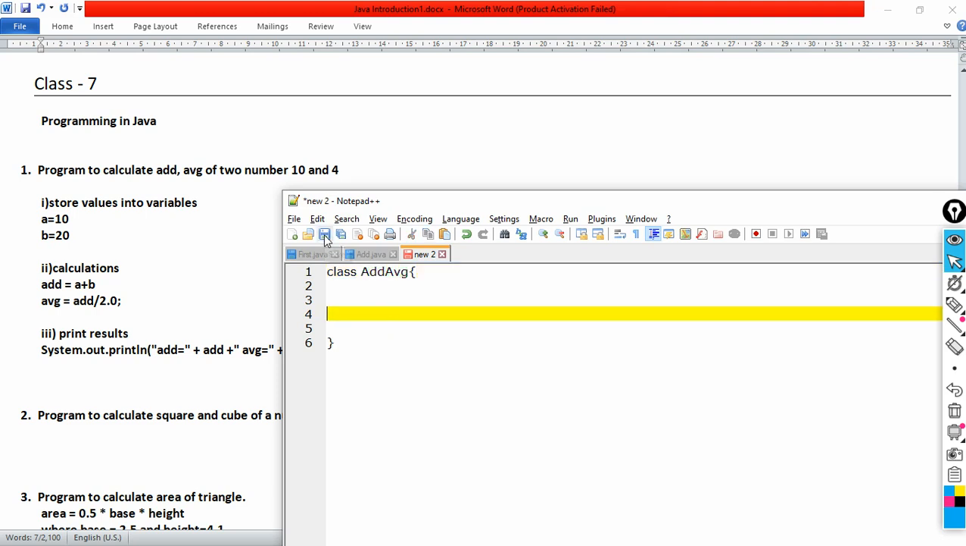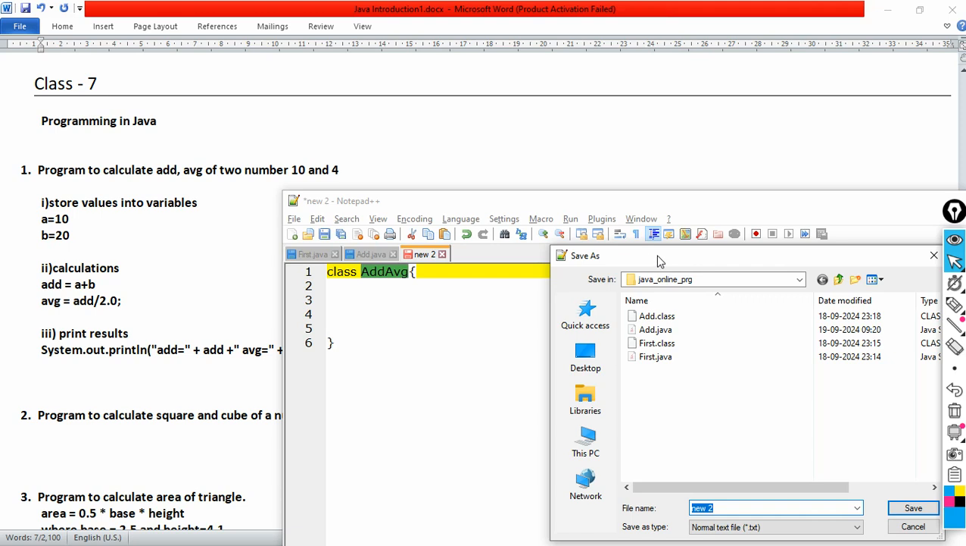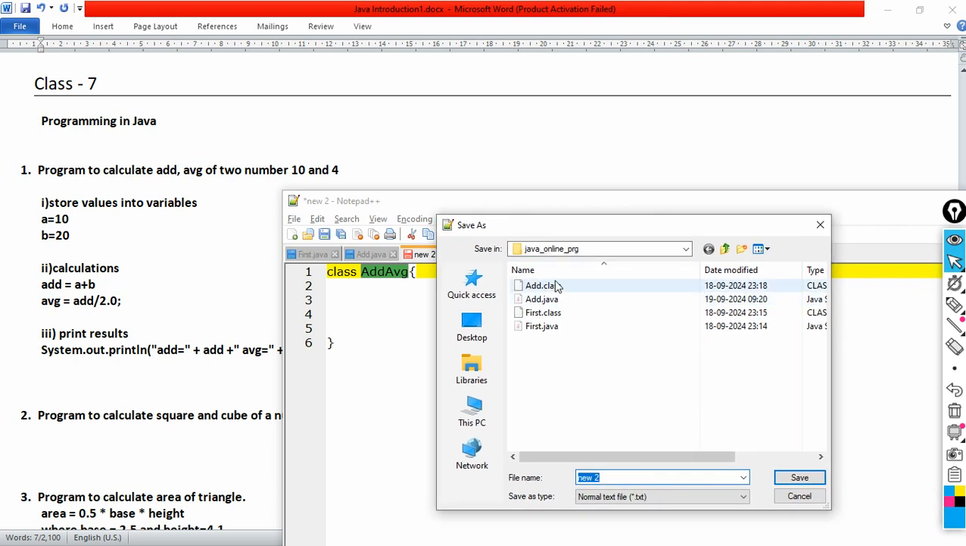First of all I save it. You have to take this same name as the program name, so this class name we take as the program name. Where am I saving the programs? In the last video I told you how to save the programs. I am saving them in the Java online PRG folder. So the file name is the program name dot java. Then I click on the save button.